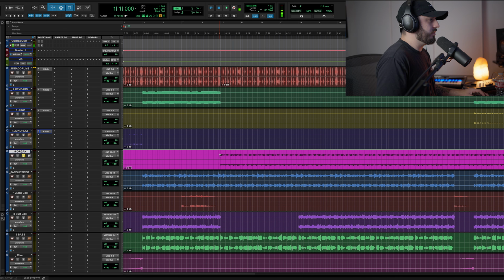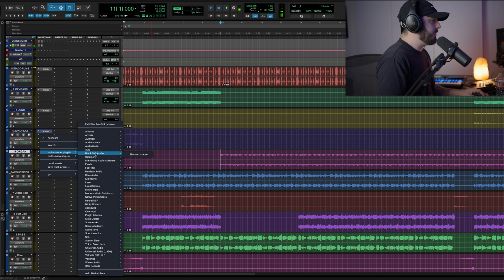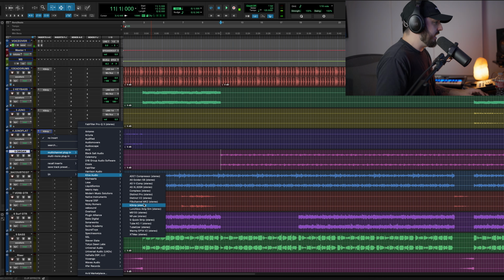All right, moving on to the organ. I already love how this sounds, so I'm probably not going to do much to it, but I want to do the same thing and add a little bit of sizzle to it.